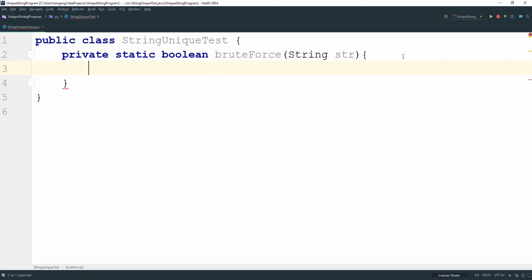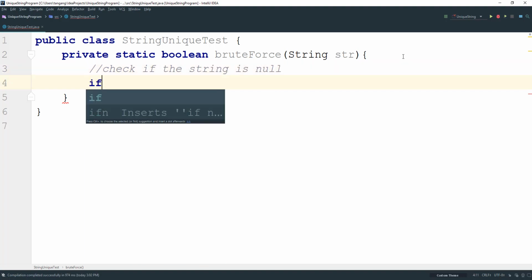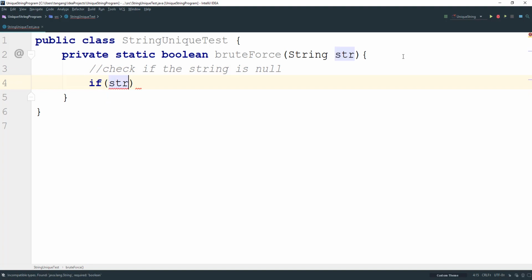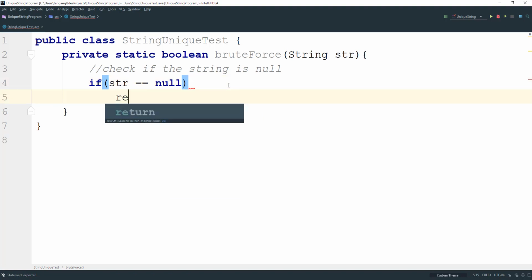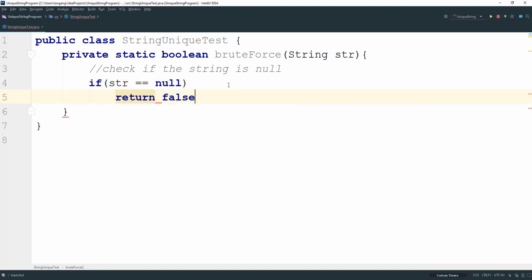So there are initial things that we have to take care of. First thing is to check if the string is null, right? So if null, then we can just go ahead and return false. All right, so if the string is null, we return false right there and then.